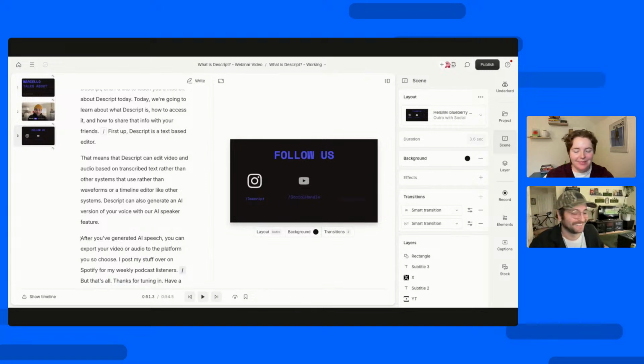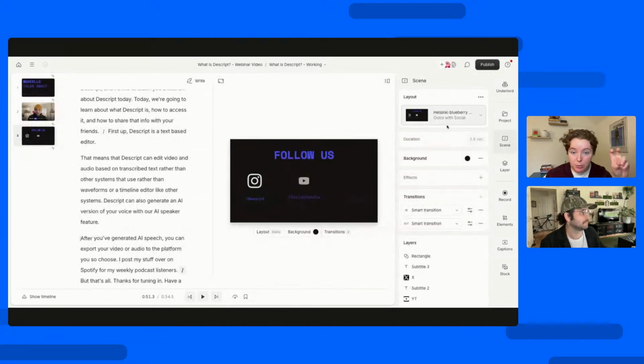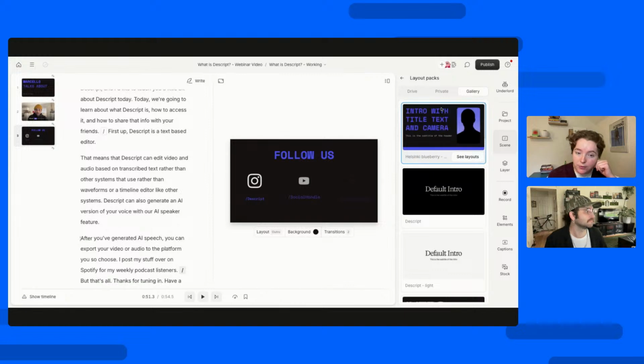So completely understand. Well, it's so exciting to see these updates in action because we just officially launched these last week, folks. These new layout packs. I think we made like 6, maybe even more than that, of these custom layout packs. So this, we're looking at the Helsinki blueberry. We got some professional designers to make some really good looking layouts for you all to have access to.